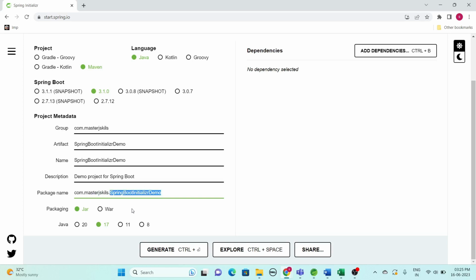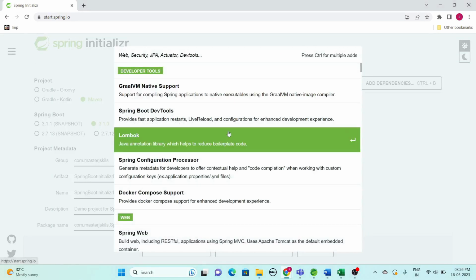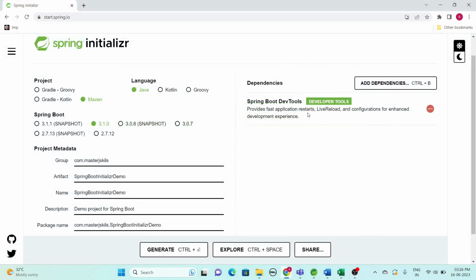So this is what our configuration is, and for packaging you can mention either jar or war, and which version of Java you want to use, that also you can mention here. And you can also add the dependencies, like I have added the Spring Boot DevTools. This is specifically used for development purposes, where if you modify any code, then it automatically deploys in the server without redeploying it or without restarting it.